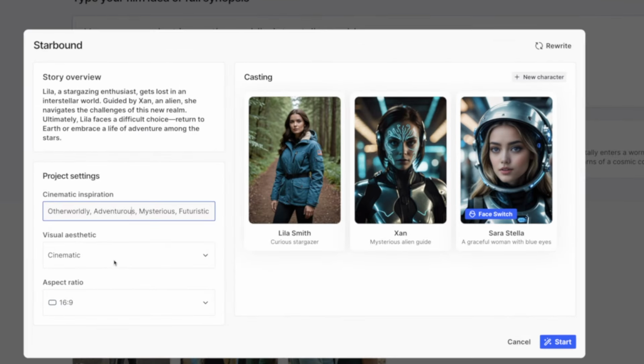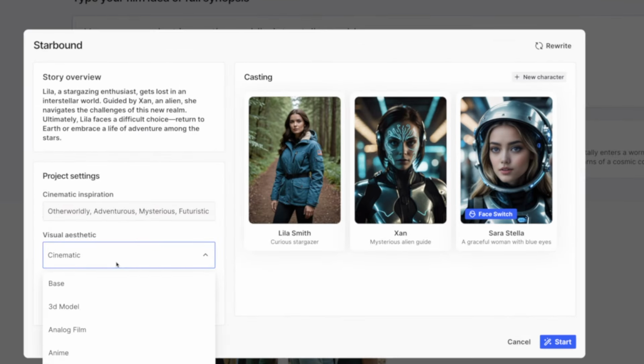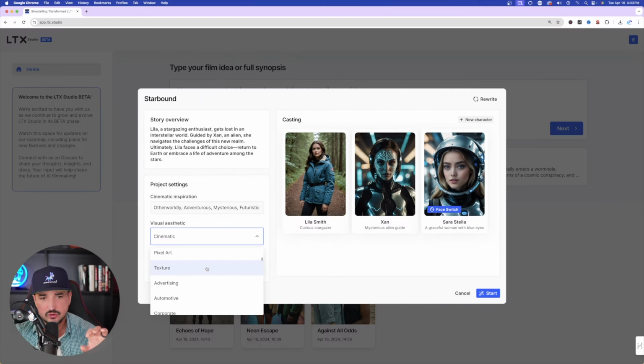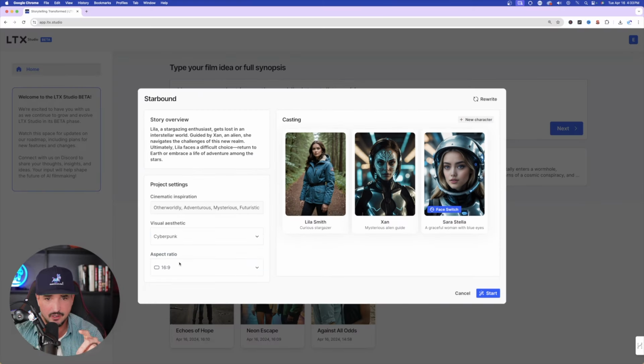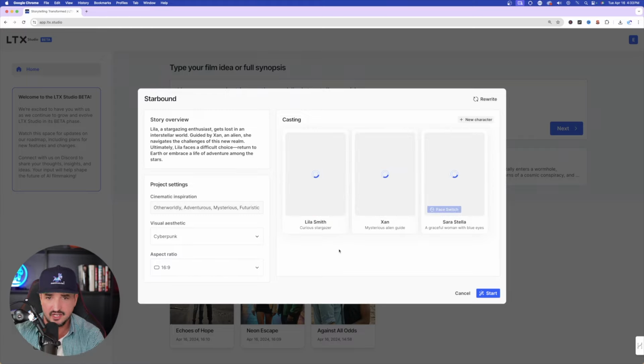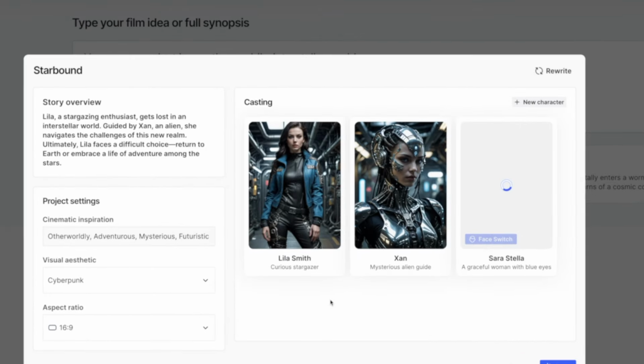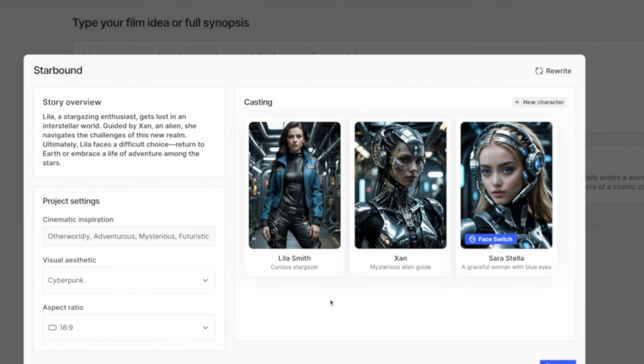One of my favorite parts is the visual aesthetic. Right now, it's on cinematic, but look at all these options that we have. As I scroll down, we can start to look at what these will create for us. If I select cyberpunk, look, in real time it's now making completely different new characters and putting them in a different sort of environment.